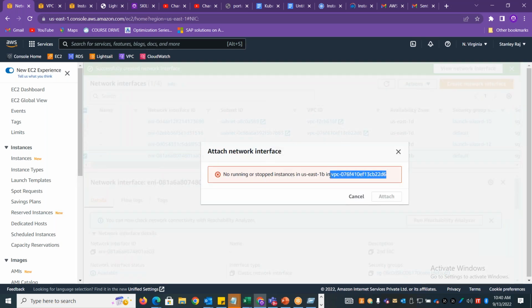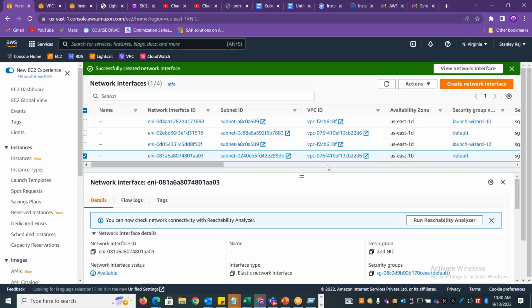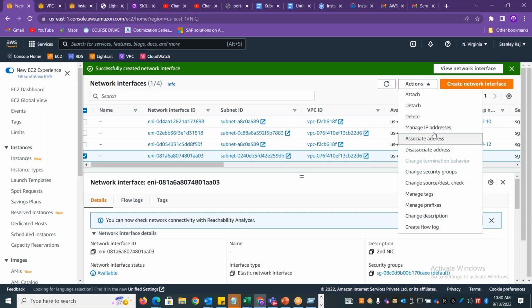So it is still showing. Oh, okay. So I see this time I made a mistake. I've selected US East 1B. Okay, so my VM is in 1D. I should not have created it in 1B. So let's see if there is an option to go and change that. So there is no option to change the data center. So you have to be very careful when you create it.